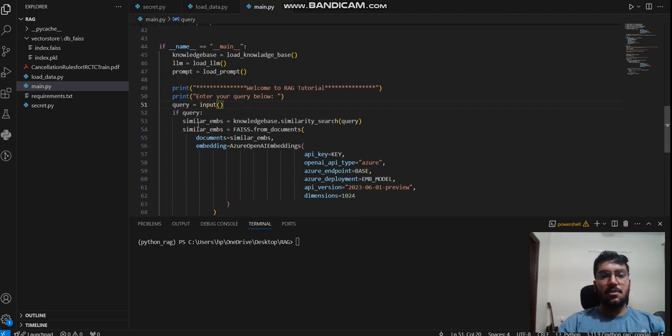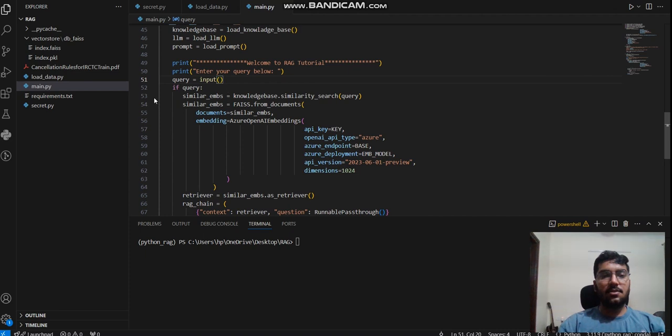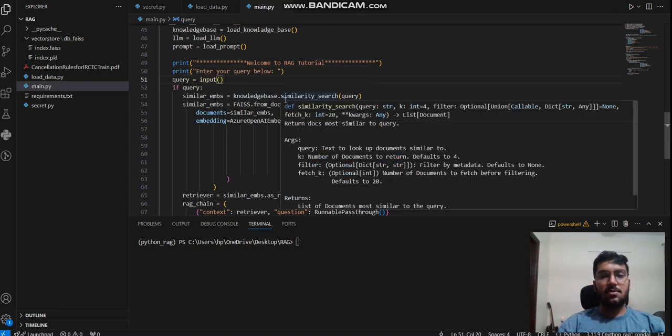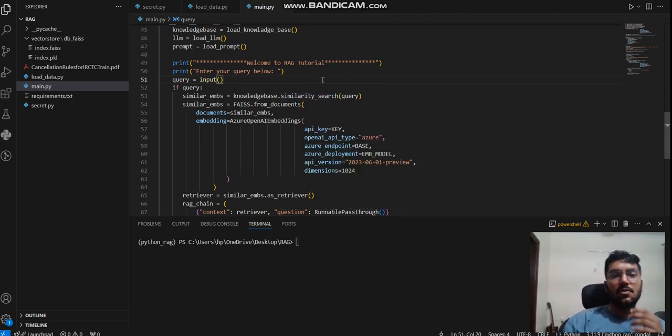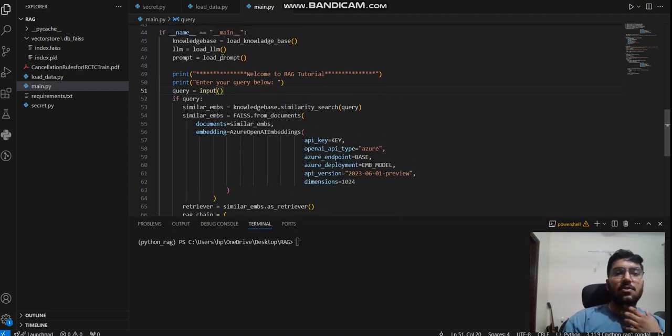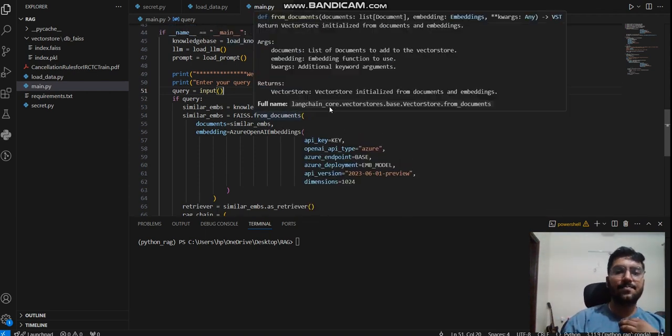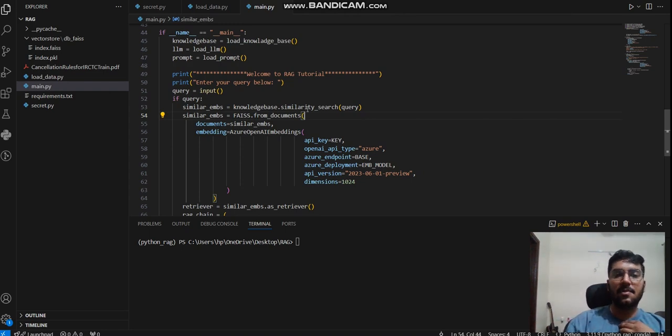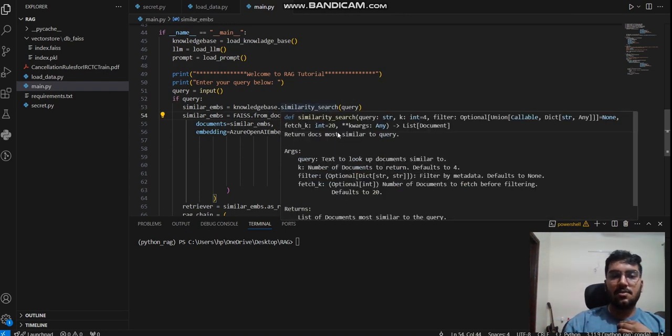Then as you can see on line number 53, I have written similar_docs equals knowledge_base.similarity_search(query). So what this does basically is, from the knowledge base we have already loaded, it will perform a similarity search based on the text that we have provided. Okay, as you can see it says return docs most similar to query.